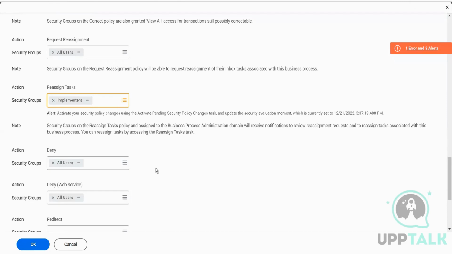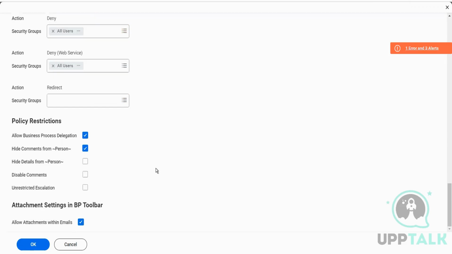Because once we start hitting transactions, we'll see a lot of these examples, how to reassign tasks, how to see view completed only, request reassignment. These are the initial days of learning. So maybe sometimes you will not understand a few things, but as and when we progress, because we have to cover a lot, by that time you will understand each and everything, and this will look very easy to all of you. So we'll hit OK here, but we have to activate pending security policy changes.